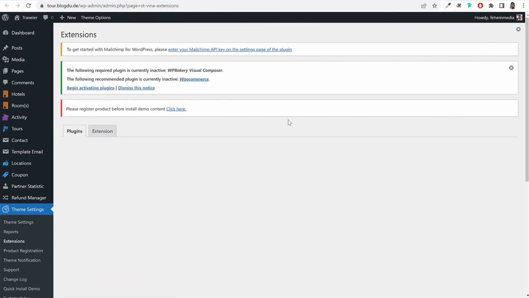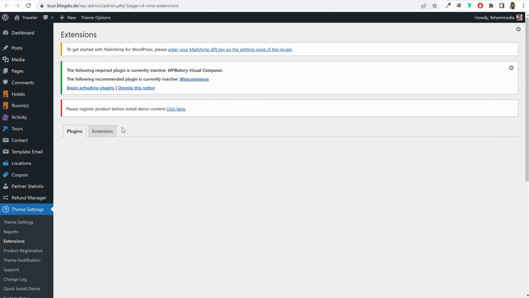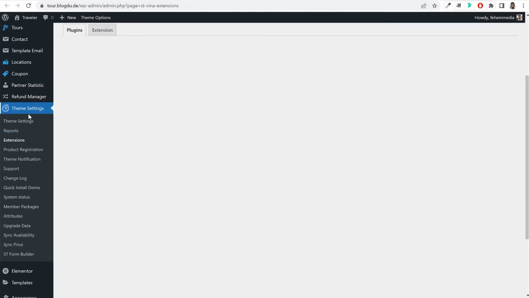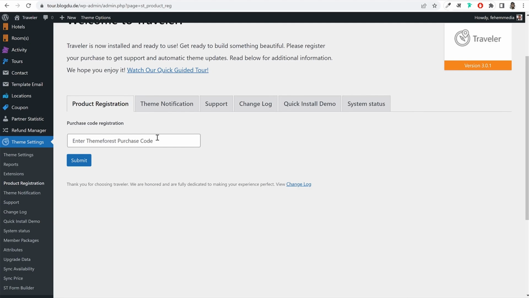And here you will see there will be so many different options available. First, we have to register this product to use this extension. So let's register this theme. So under theme options, you will see this option, product registration. Click on that and you have to enter your ThemeForest purchase code.